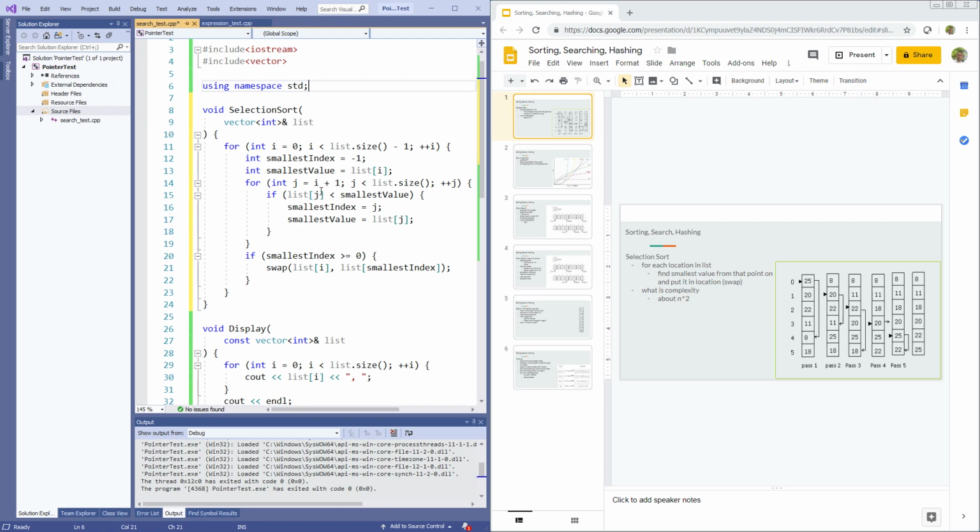At each step, we look for something smaller than the current smallest value. And if we find something, we store that index, j, and we store that new smallest value, list sub j. And we keep looking for something that might be even smaller. At the end of that inner loop, when we've run j from the second thing all the way down to the end of the list, if we have found something that is smaller, it will no longer be negative, and so we can swap those two.